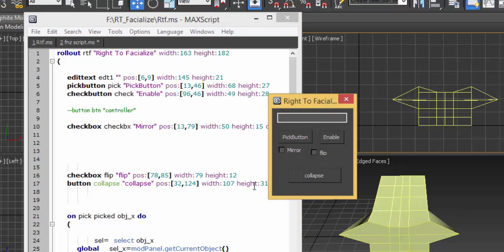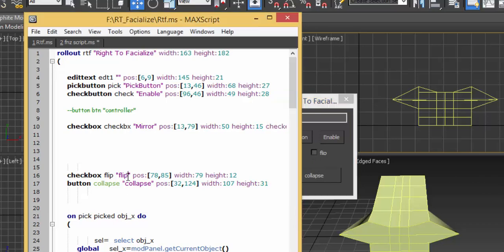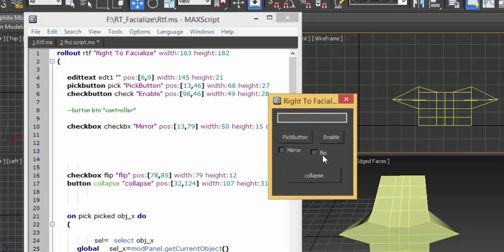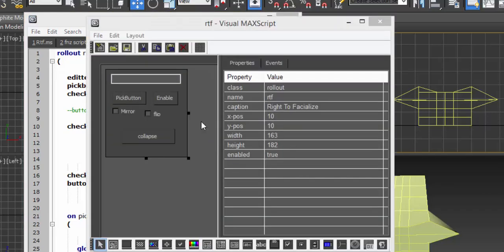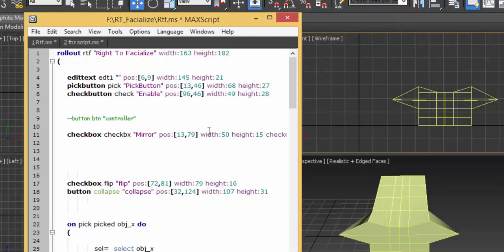We have our flip and then our collapse. So flip I've written. We need to edit this flip button. I think it needs more space. Let me go back to the tool and choose edit rollout. It just needs to be at the same line with the other. Okay, so they're in the same line, so I'll just save. Those adjustments have come through.